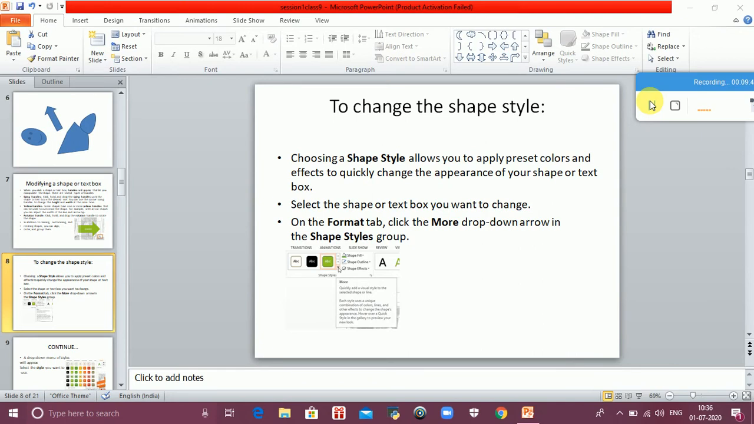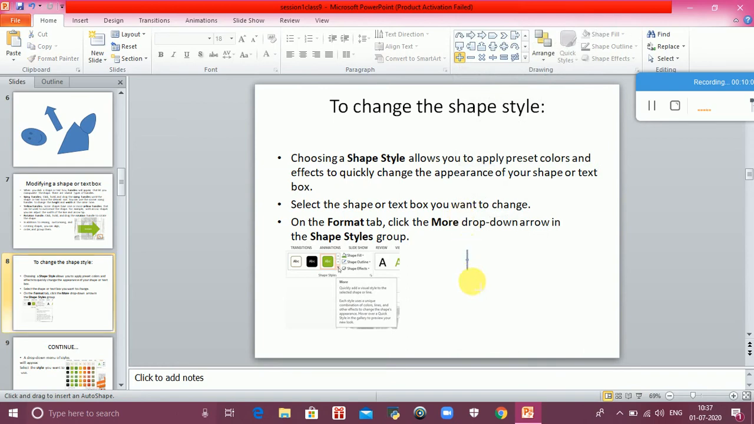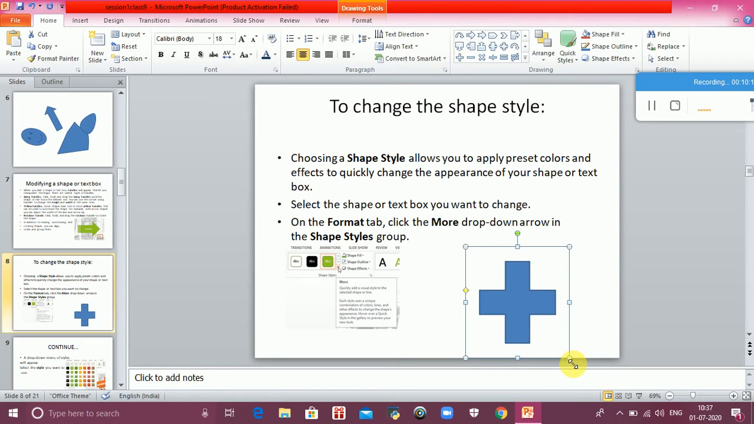Let's start with this topic again. To change the shape style, we have to draw any shape. For drawing any shape, you have to go to the drawing group. In the drawing group, there is an option for various shapes. You can select any one of them, like this. I have selected the shape.